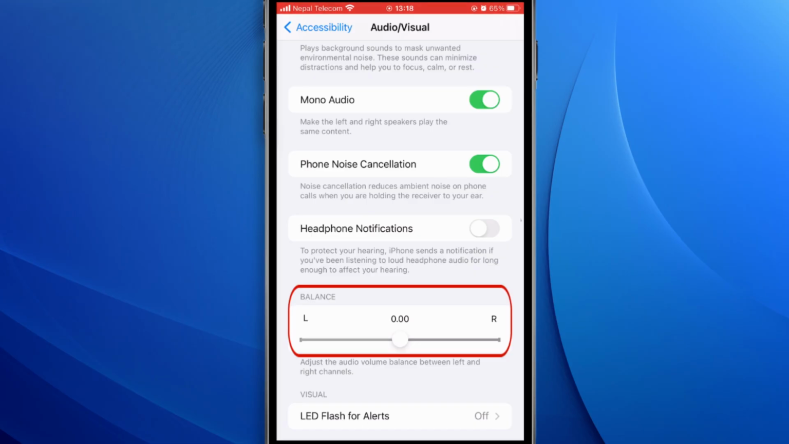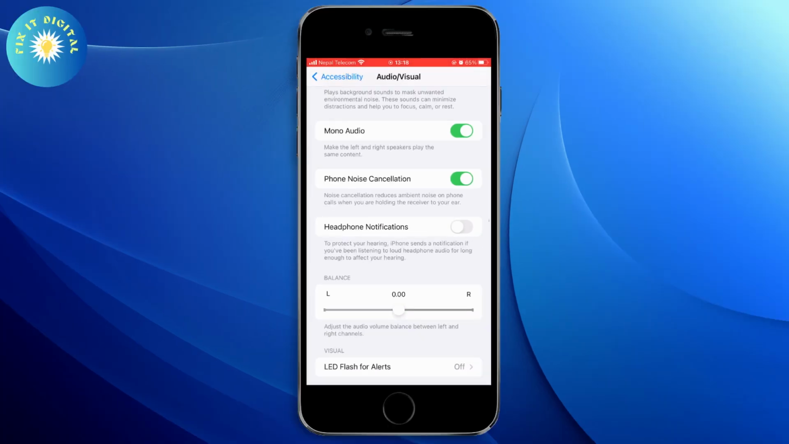By default, the slider is in the center, which provides an equal amount of audio from the left and right channels. If you move the slider to the left, more audio will come from the left side. If you move it to the right, more audio will come from the right side. When you're finished, simply leave the settings as you prefer. And that's how you can turn on mono audio and adjust the audio balance on an iPhone 8 Plus.